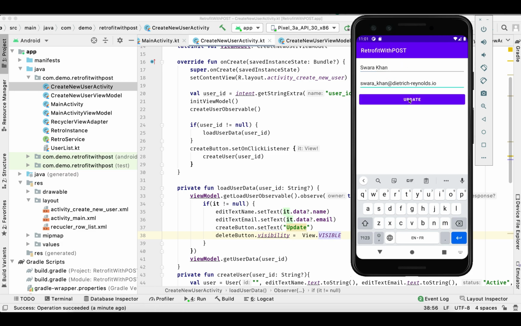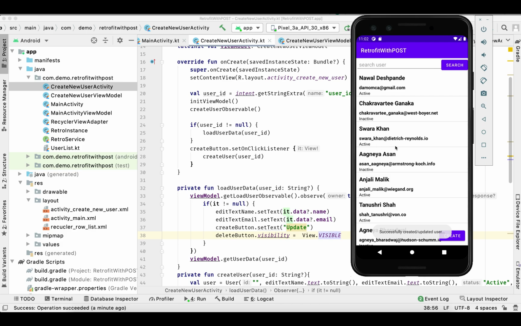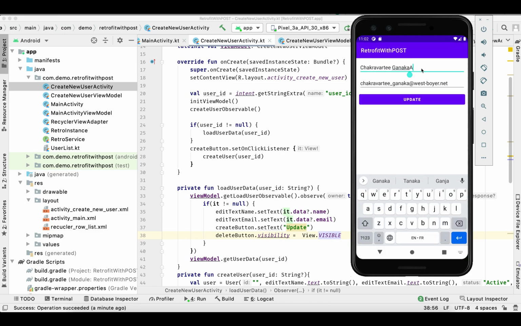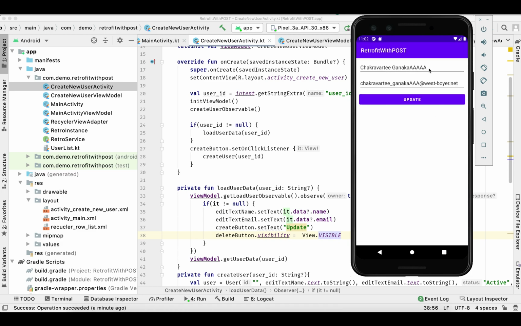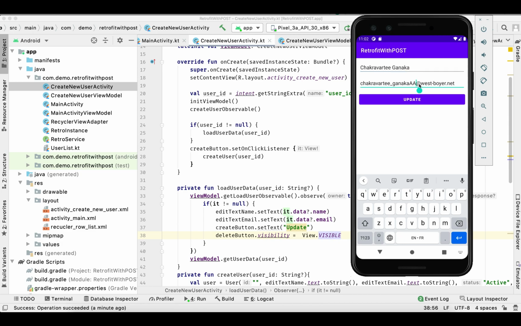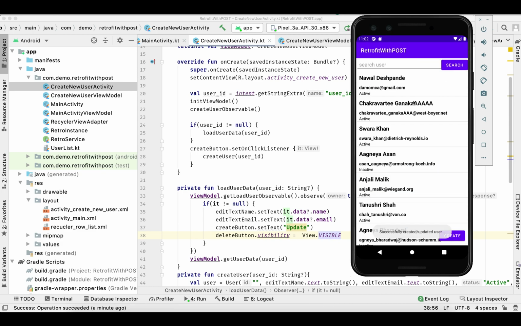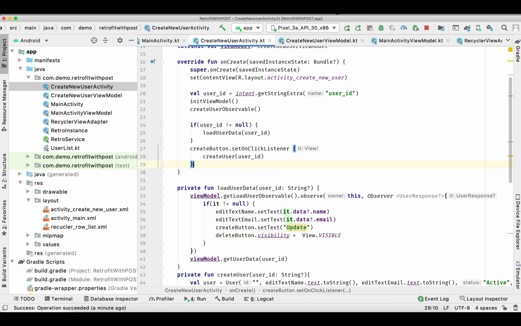I'm putting it back. There you go. So it's reloading. That's the reason I called on activity result, or start activity for result. You see it's reloading the whole list when we are coming back in case of editing. There you go. Perfect.